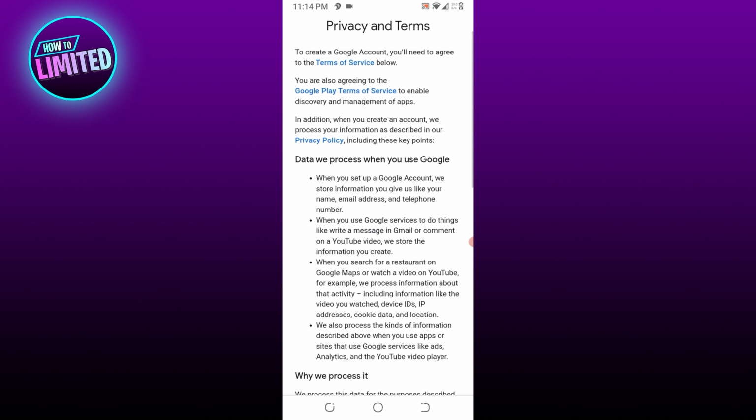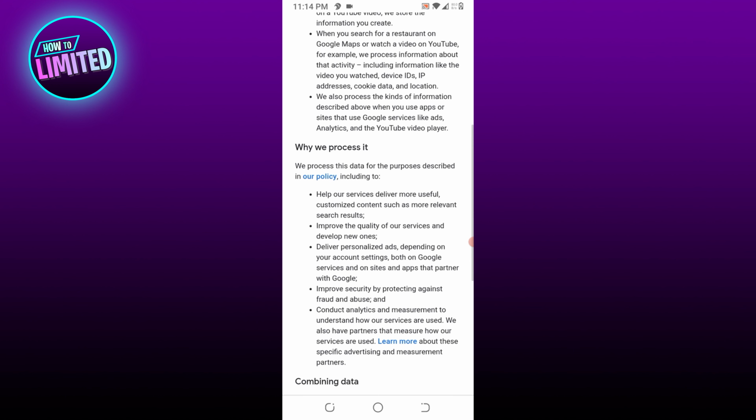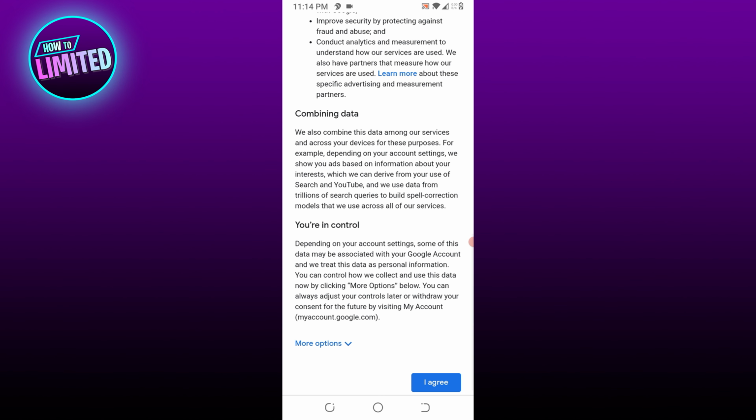On the next page, you will be presented with Google's privacy policy and terms. You can customize opt-in services by selecting more options. Once you have chosen your preferred settings, select I agree to proceed.